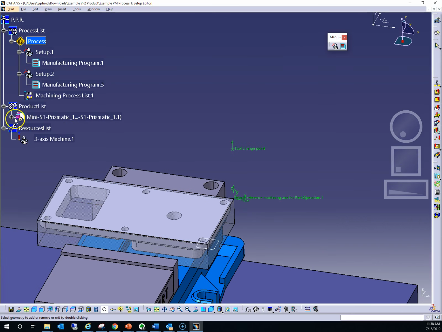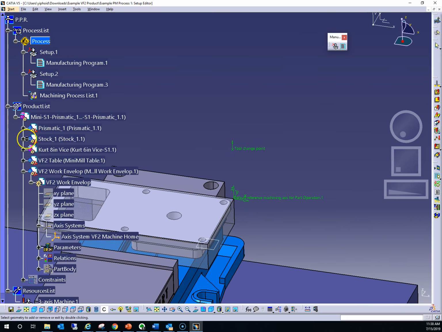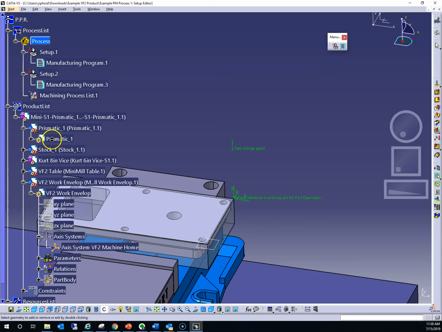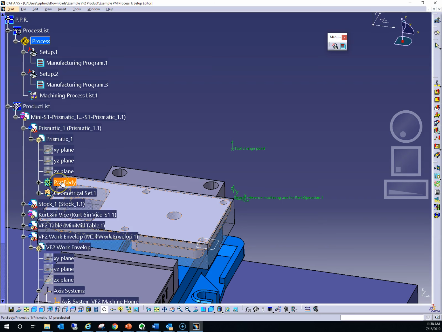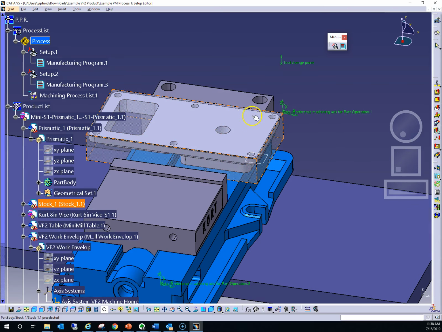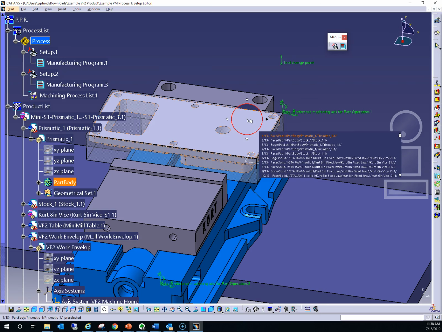You can either do that from the tree. So in this case, you'd have to go down to the part body level. So I'd have to come down here to this level. Or you can pick it from the graphics window. In this case, the design is hidden behind the stock, so you might have trouble grabbing it. If you do, you'd have to hold down the Alt key when you click to get this list of elements behind the pick. And if you go to the third one on the list, it will highlight the design. So let's click on that.